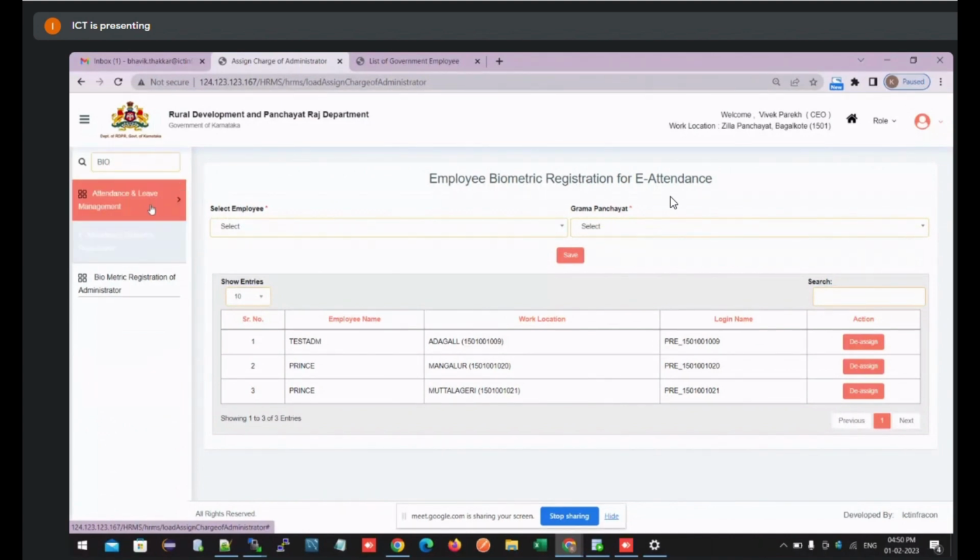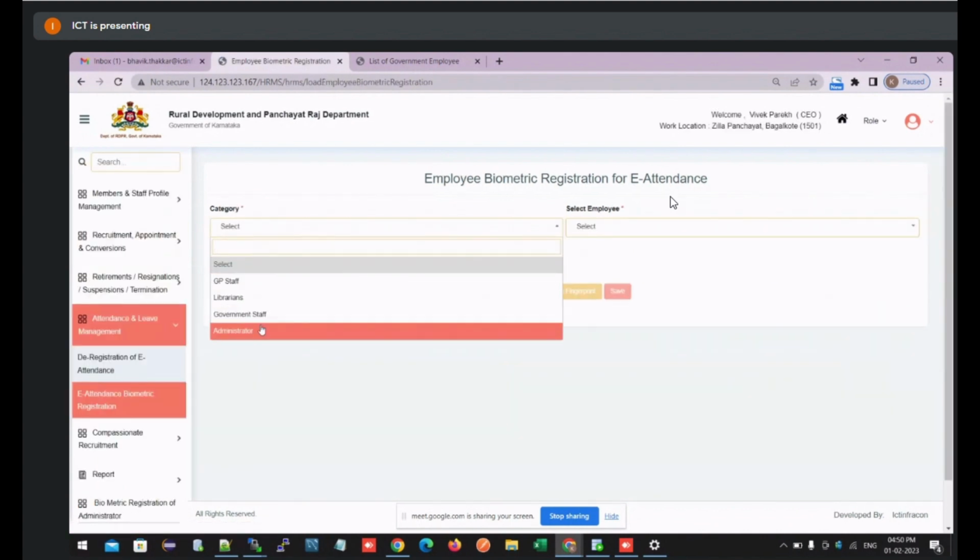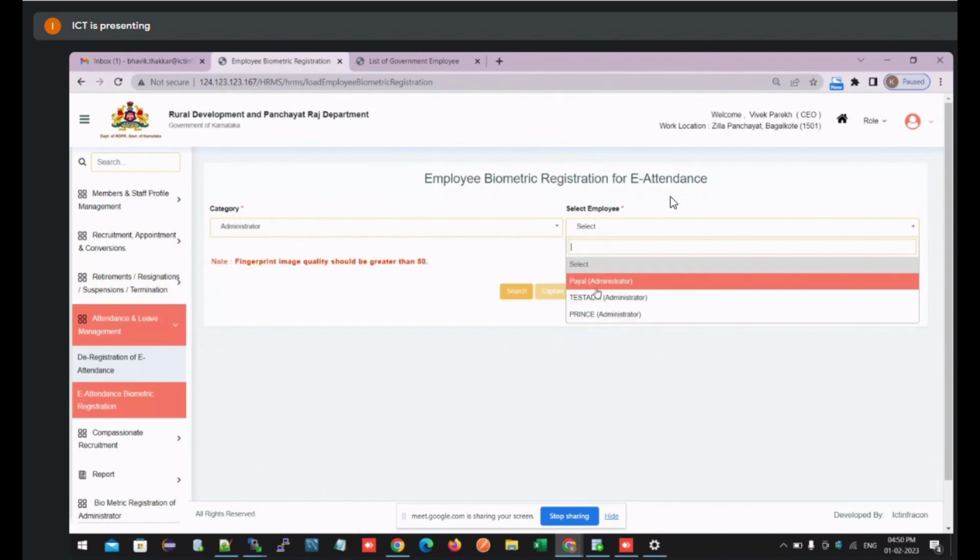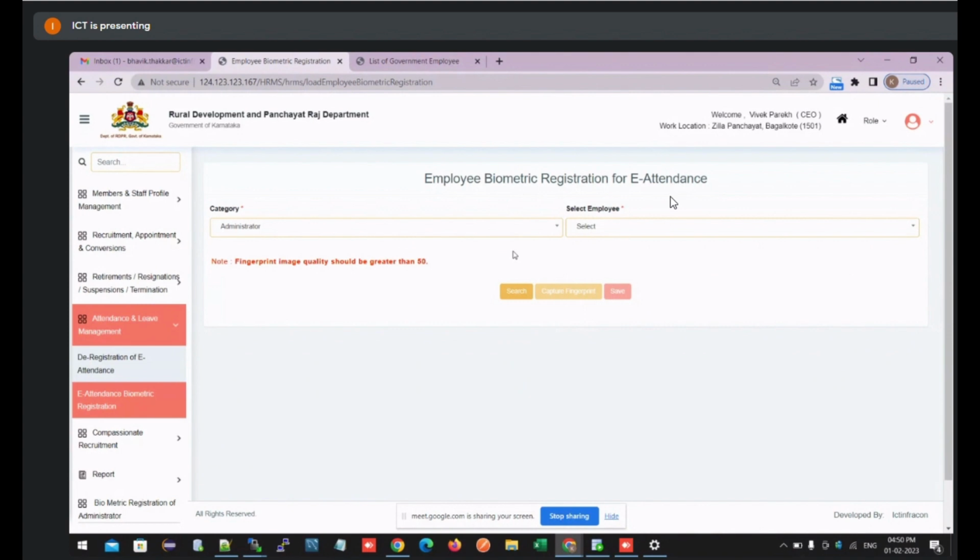Under attendance and leave management, there is one option, e-attendance biometric registration. Under that, you can find this administrator category. So here it will display the concerned employees based on the selected category.